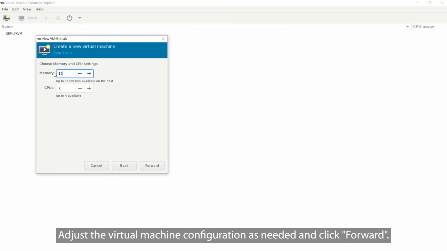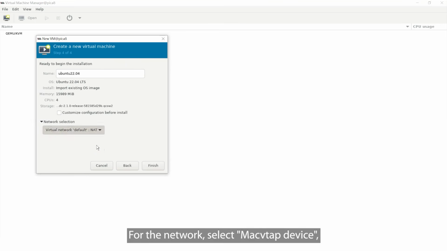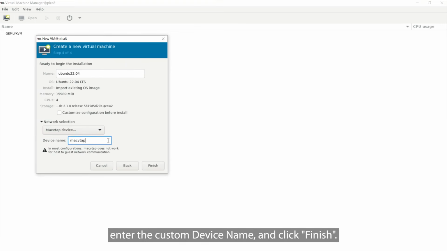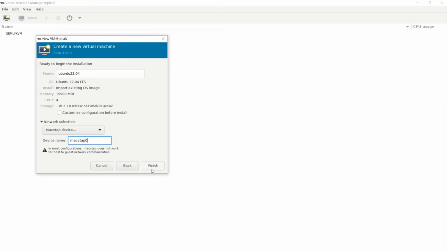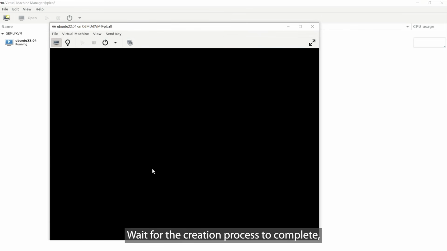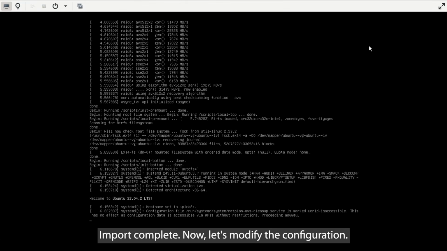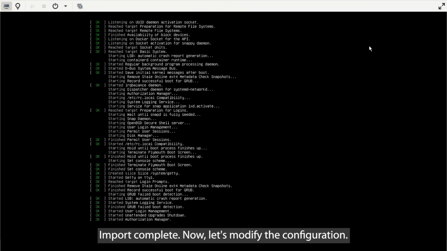Adjust the virtual machine configuration as needed and click Forward. For the network, select MacVTap device, enter the custom device name, and click Finish. Wait for the creation process to complete, which will automatically enter the virtual machine's serial console. Import complete. Now let's modify the configuration.